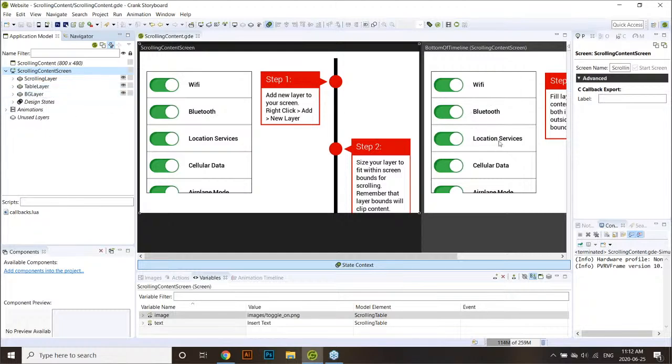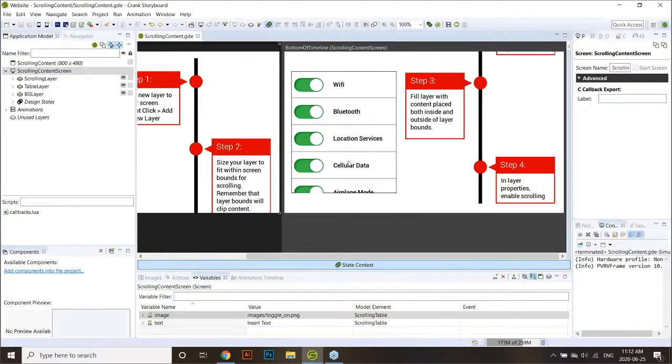But if you notice, I have a horizontal view here of my screen. It's a duplicate of my existing screen. What this is called is a design state. So what a design state is, it's kind of like a snapshot of your application of what it will look like later on in your project during runtime.